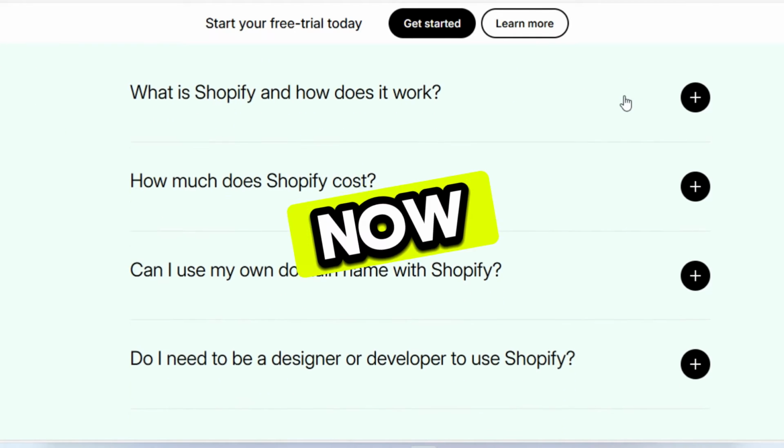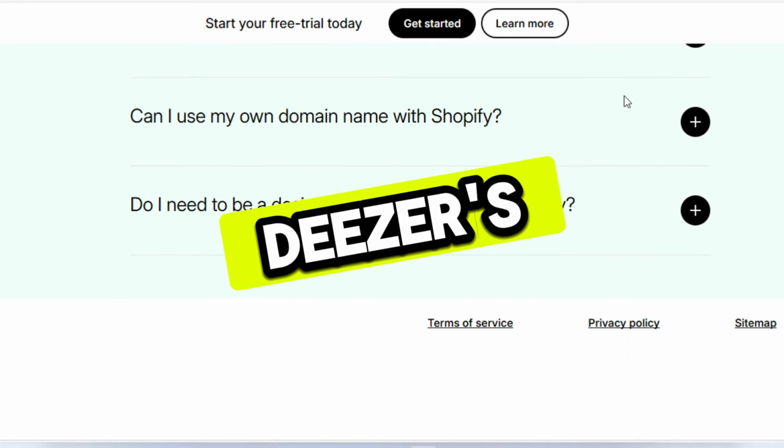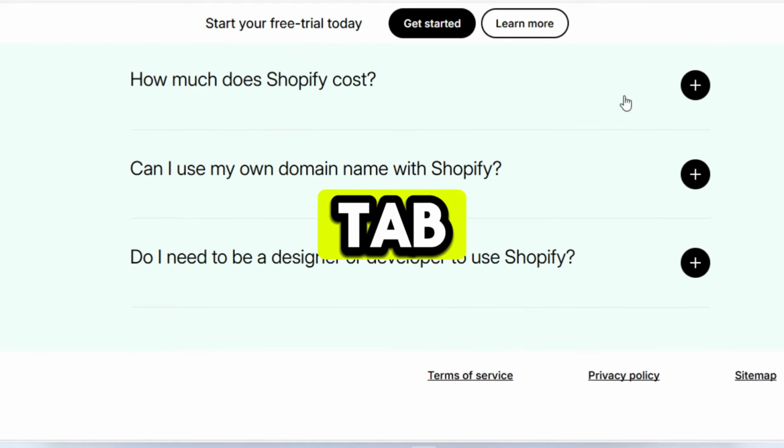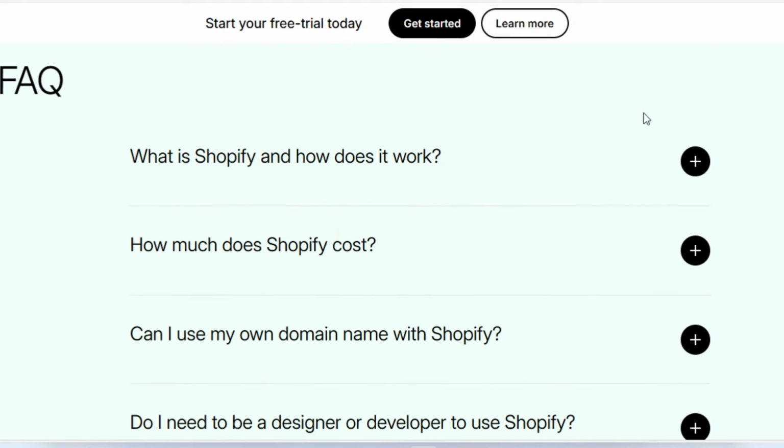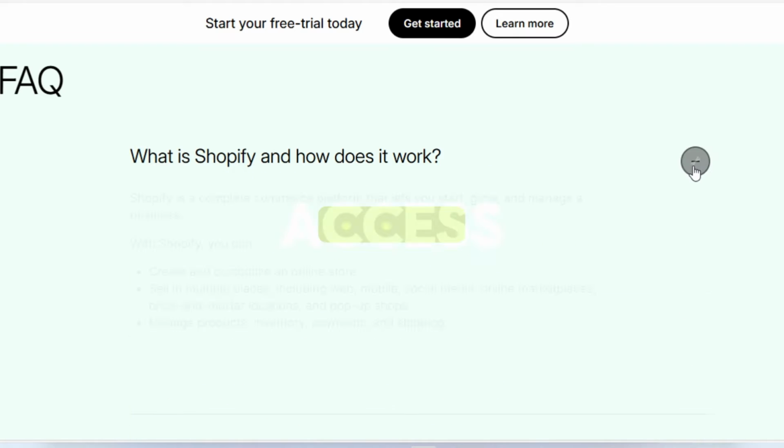Step 4. Now, connect your AliExpress account. In DSers, go to Settings, Account tab, and click Authorize AliExpress. Log into your AliExpress account and allow access.